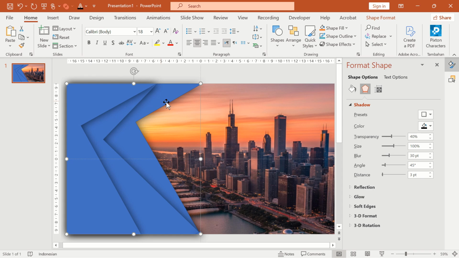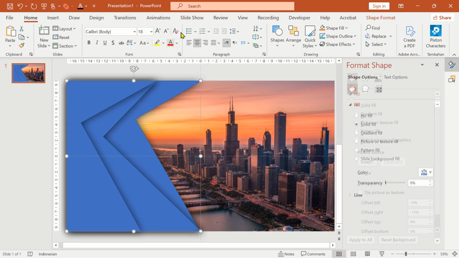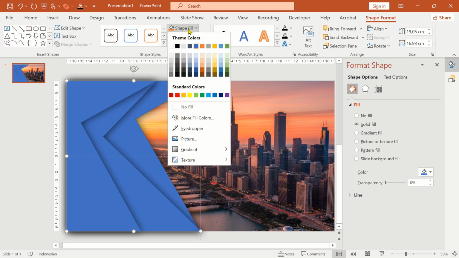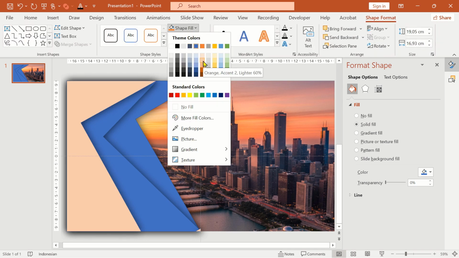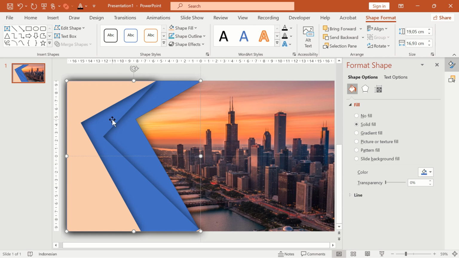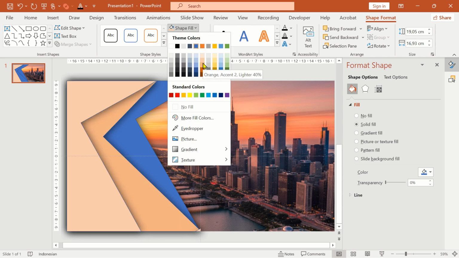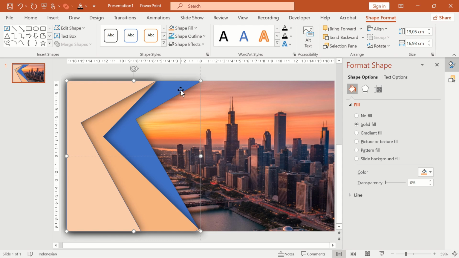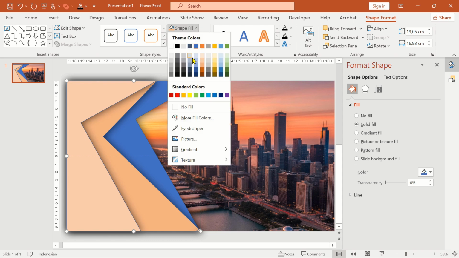Let's start with O3. Since it's in the front, let's go with something bright. I'm picking orange, accent 2, lighter 60%. For O2, let's go a bit moodier with lighter 40%. And for the last one, let's go dark, orange, accent 2, darker 25%.